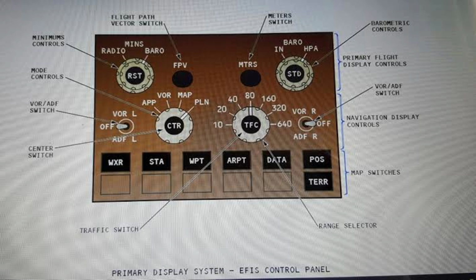And as we come down a bit, you see the TFC on the right knob. The TFC means traffic. You hit the traffic button, you push that, and on the ND you shall see the traffic, other traffic that is flying around the aircraft. So if the TFC is not on, you will not be able to see the traffic information.